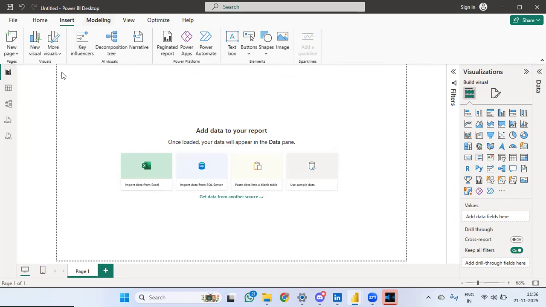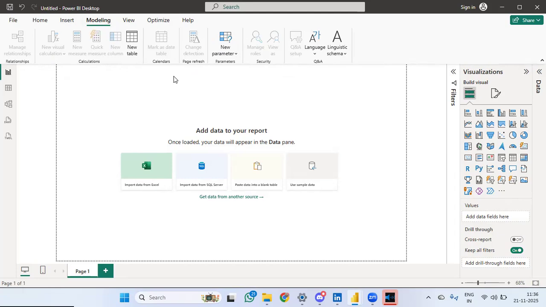In the Modeling tab, we can see the parameters, calculations, relationships. As of now, there is no data, that's why we cannot use these features. Once we import our data into Power BI Desktop, we can use all of these features.